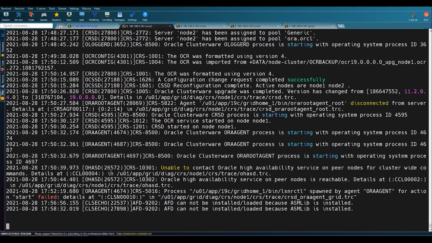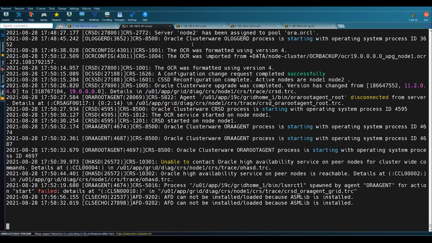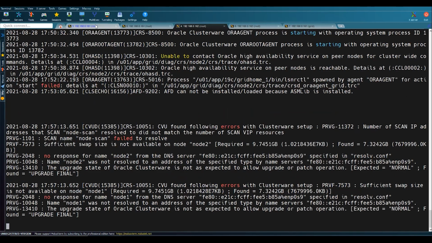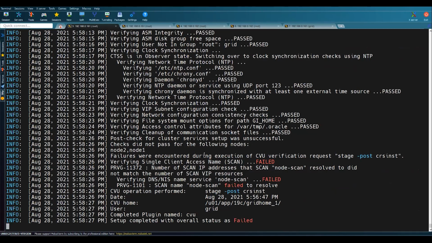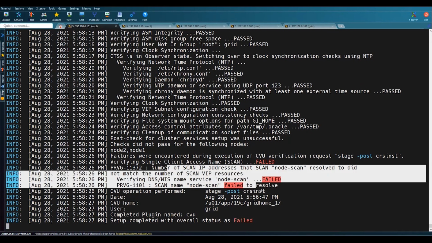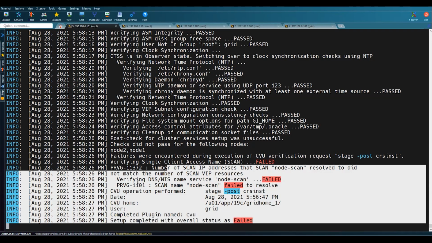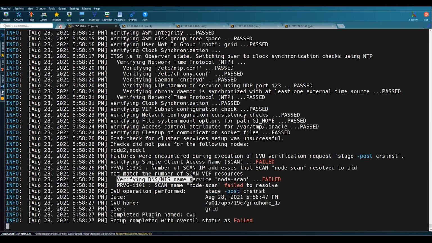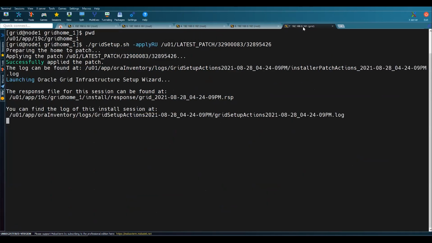Let me reopen the alerts from both node 1 as well as node 2, and as of now you can see the scan has failed because of the DNS. If it is not able to verify the DNS entry, ultimately the scan verification fails. That is completely okay.